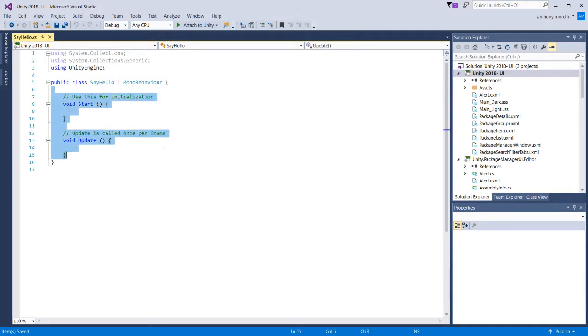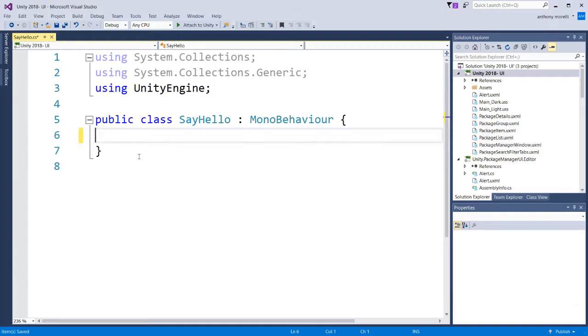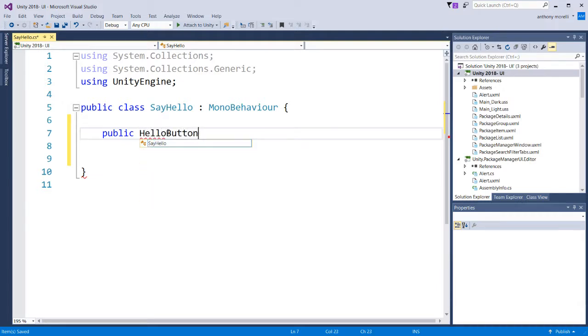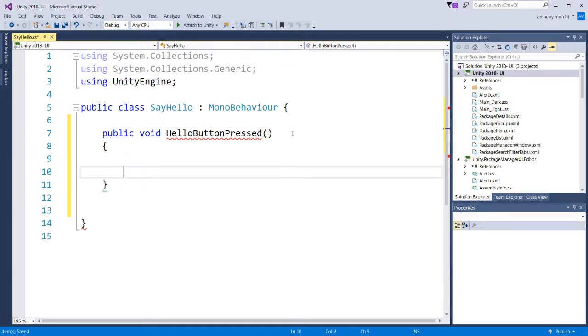I'm just going to delete these because we don't need them. And zoom in a little bit, and here we go. So this is our class that's going to handle our button press. And what we need to do is give a function that we can link up with the button press inside of the GUI. So the way we're going to do that is just say public. We can say hello button pressed. This is just the name of our function. Does need a return type, so we'll just say void because we're not going to do anything. And then all functions need to open and close parentheses like that.